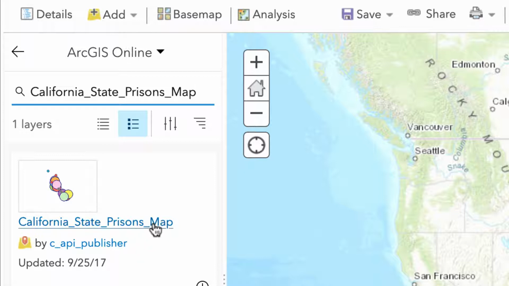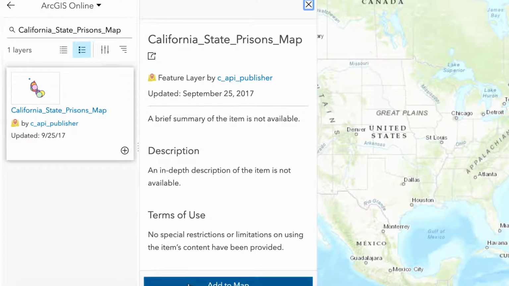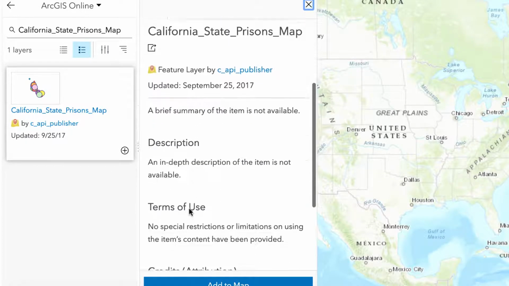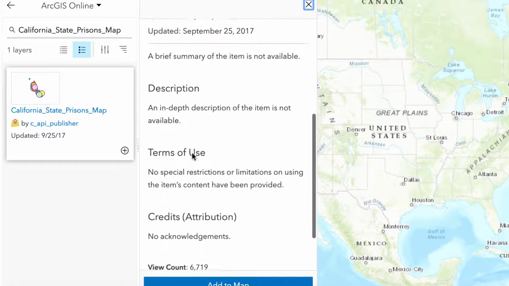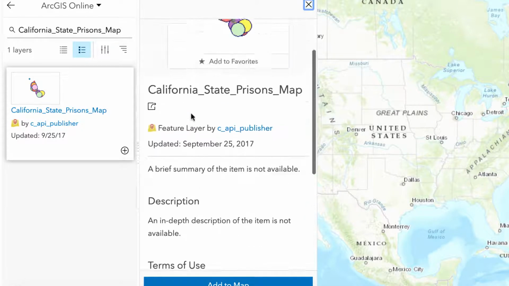So once we have this, there's a couple of different things you can see. If you click on the name of the layer, we get a little bit of information, and there's a button here to add it to the map. In this case, we don't get very much information because the user has not put that into the item details page of this layer.